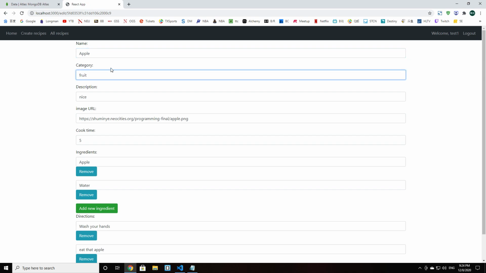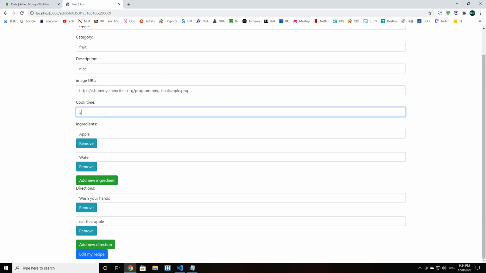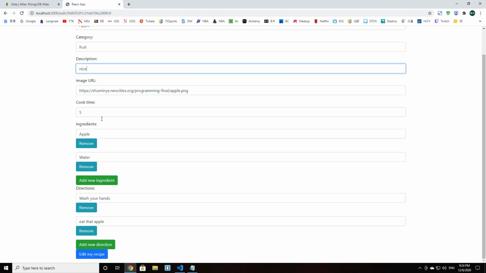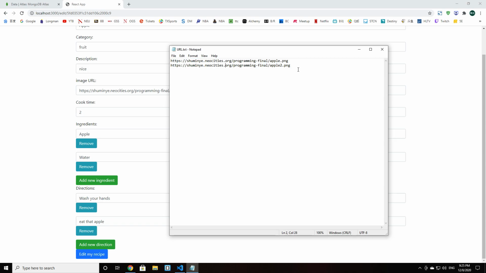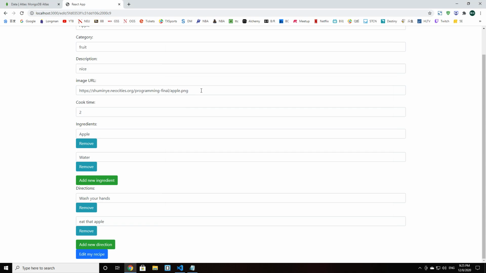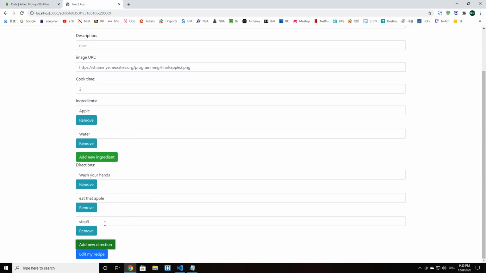It will go to this page. As you can see, all the information I just inputted previously is here, and we can change it. Let's say the cook time is 2 minutes, and let's use a real apple image, so let's change the URL. And let's say we missed one step. Before we eat that apple, we also want to make sure we wash it first. Wash that apple. So we have one more step added.